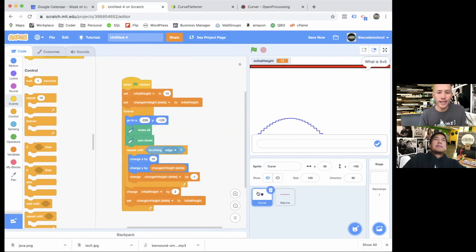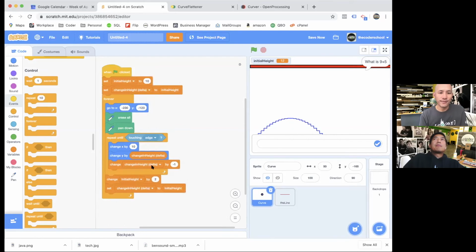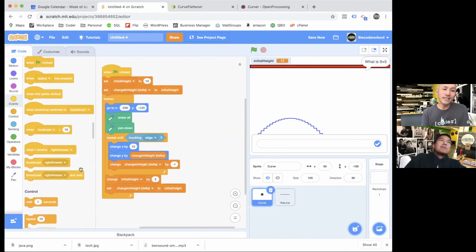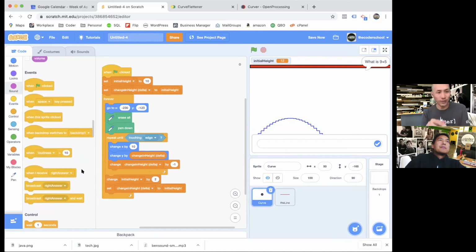So back to the curve. Now we've got to make the curve listen to that broadcast. In Scratch, I don't think it's called a listener, but actually a listener is a technical term. A lot of languages have what's called a listener, and what it does is what we're going to do here. It just sits and listens, kind of like you guys are doing right now at home. We're all listeners.